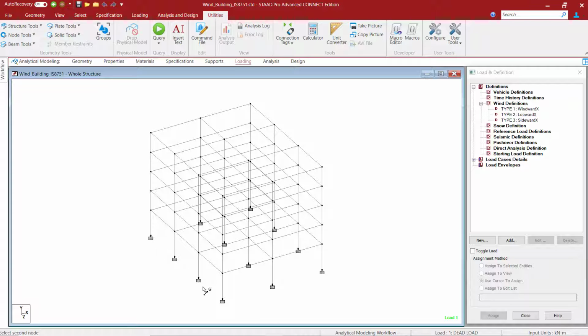So this is my length of the building, 22.86, width of the building, and then the height of the building. So now I have the dimensions. So at this point I'll go to the wind definitions and will populate each of these types.